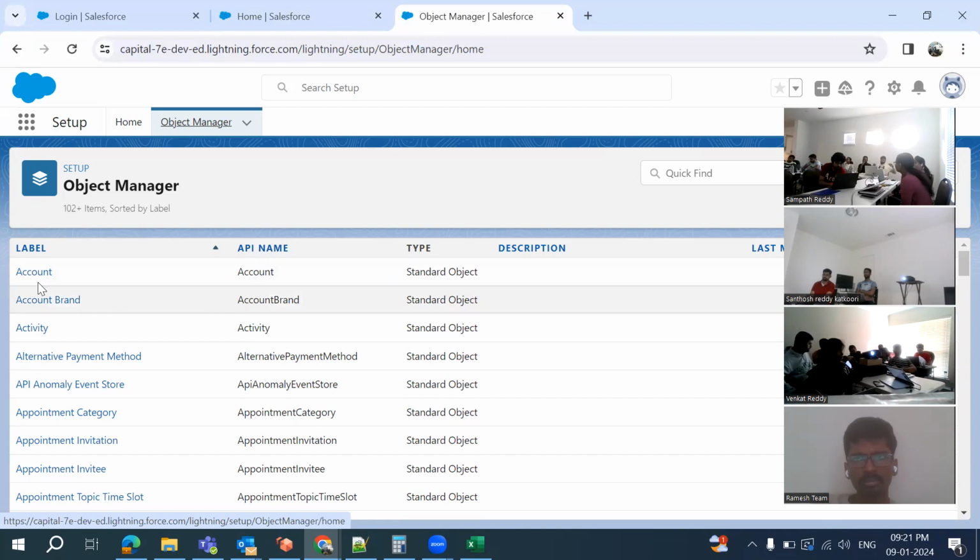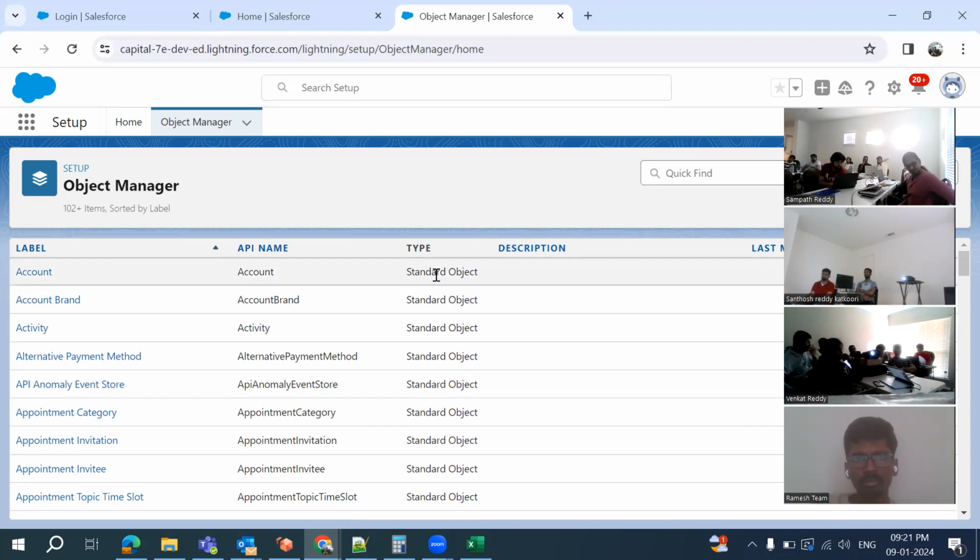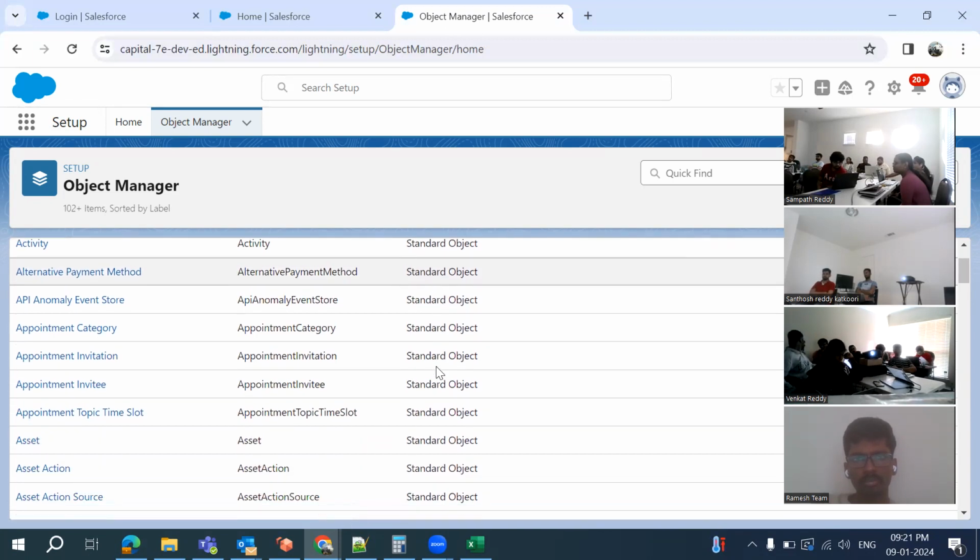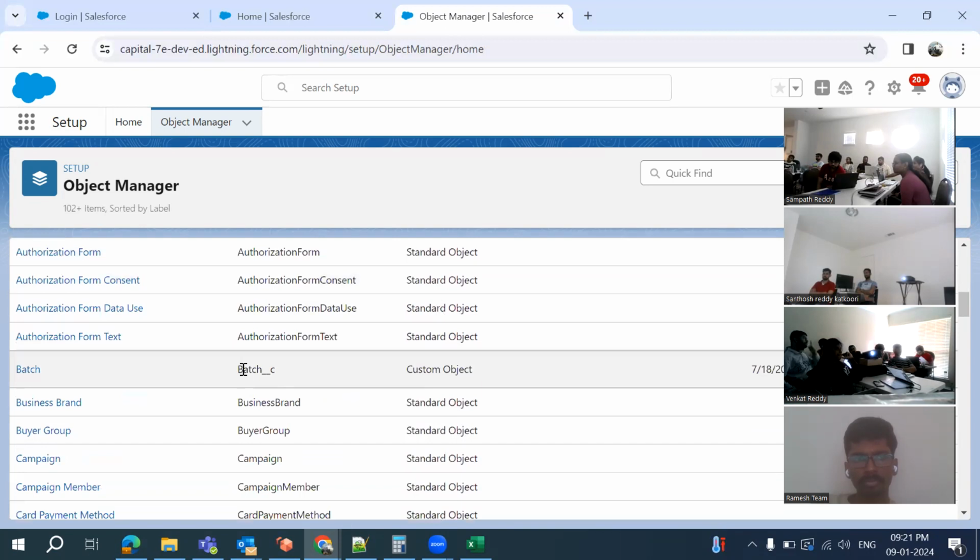Here you can see the object name and then the type of object. You can identify it's a standard object. A standard object means whatever object is provided by Salesforce by default, we call that a standard object. And whatever object we have created, we call that a custom object. Now here I have created one object, batch. It is a custom object.